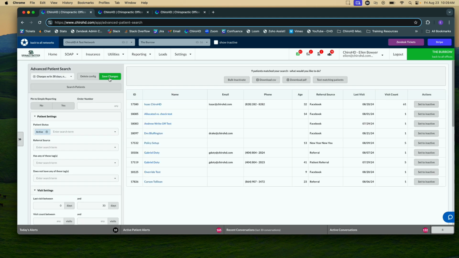I want to save my changes, and you can see here I have various templates now that I can run. So when I go to this advanced search, I can select one of my templates. So this is a way to set up a template for a report that you need to run often. But what do I mean when I say you can build it out as a workflow? What I mean by that is you can pin this to your simple reporting page.